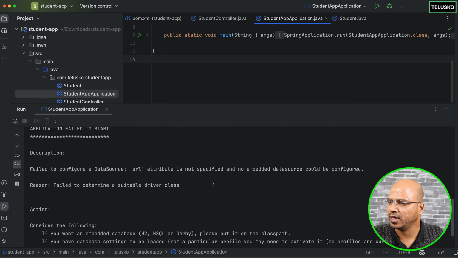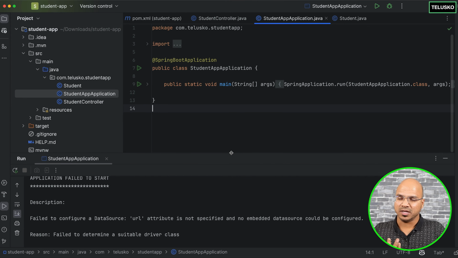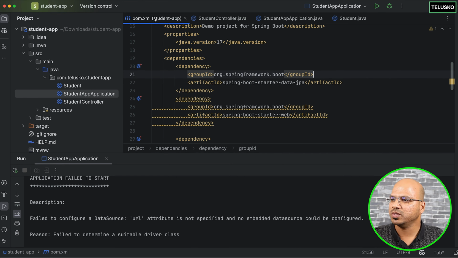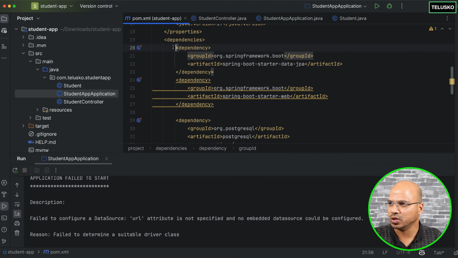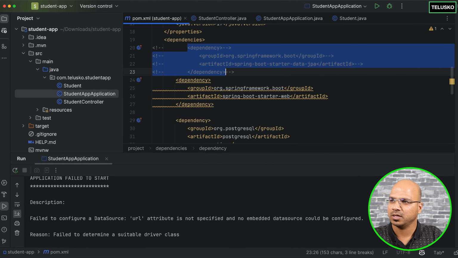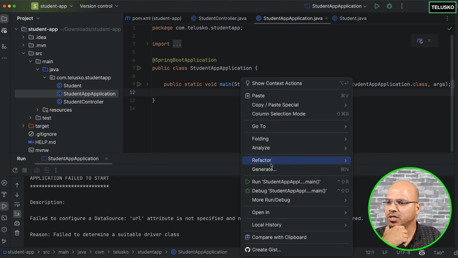Okay, I got an error. The problem is I can't run this, unfortunately, because we are using this data JPA. So at this point, I can just comment this part so that we can get the data. So I will just run this.